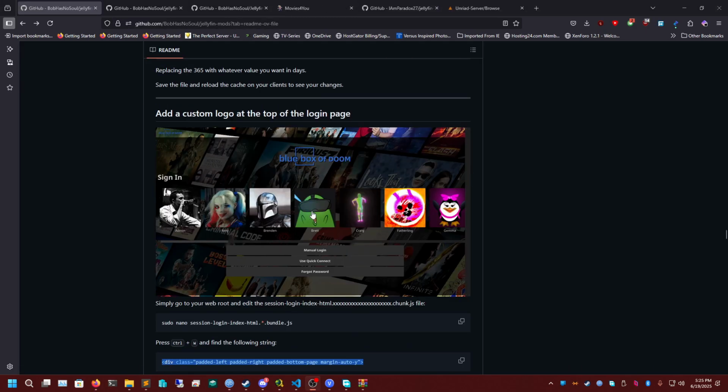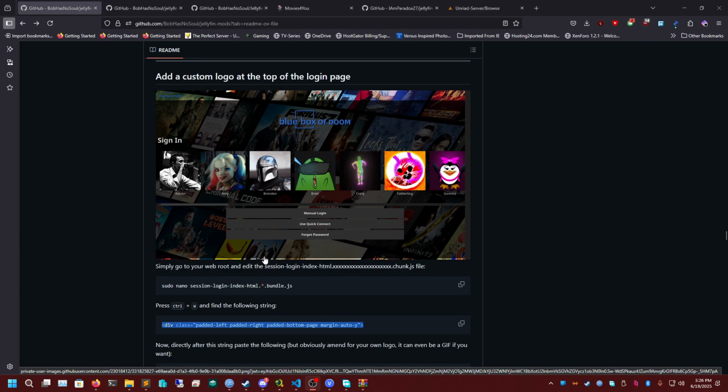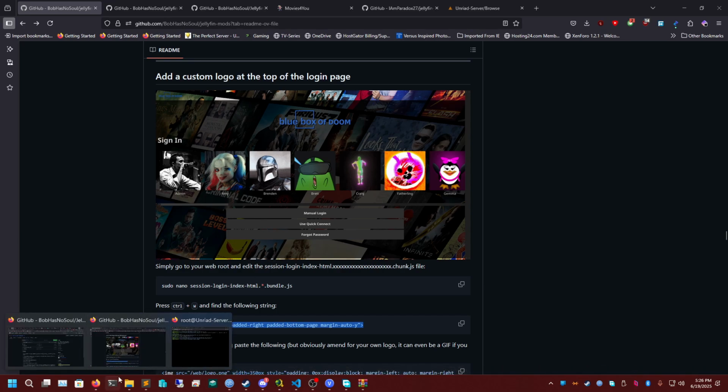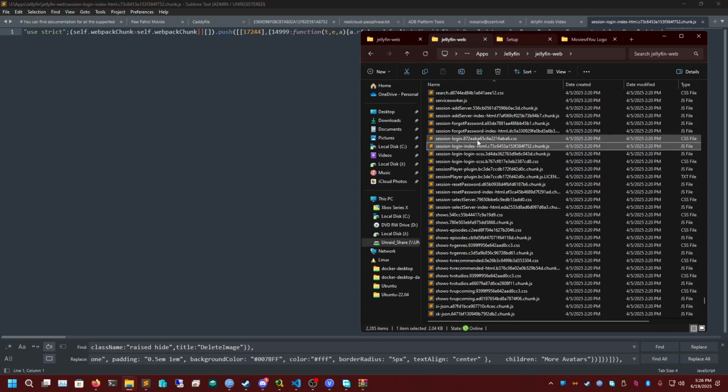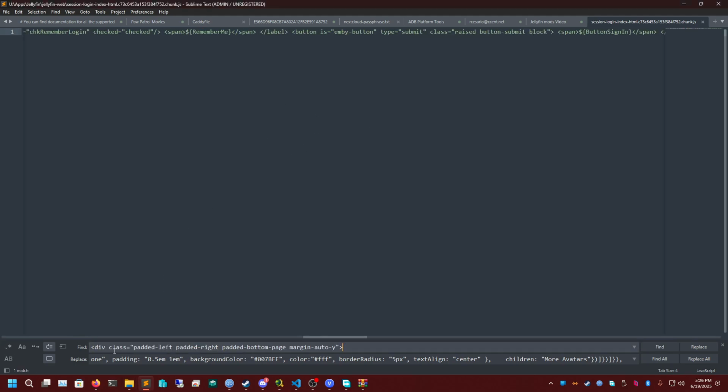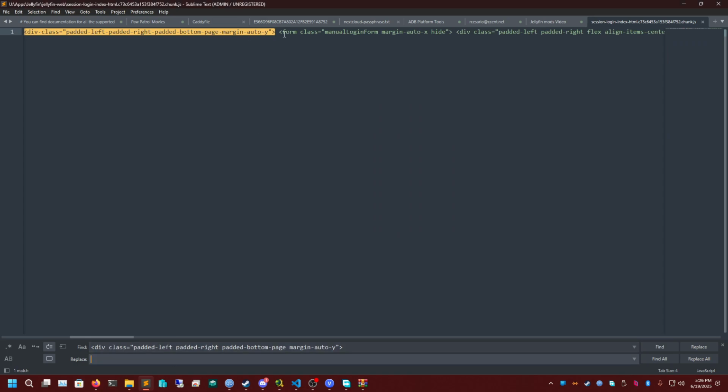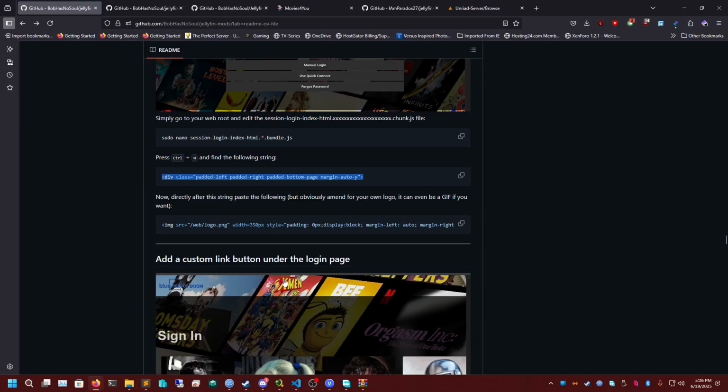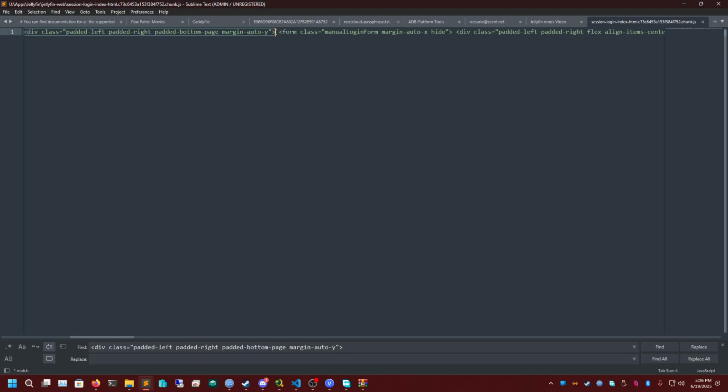Okay, so the next thing we're going to do is we're going to add a custom logo to the login page. To do this, we're just going to load up our Jellyfin-Web directory, and we're going to load this session login index-html, and then you'll have a bunch of random numbers and letters .chunk.js that'll load this up. And we're going to search for this place right here, and we're going to input either a link. What I prefer is I use an imager, so we're going to add this directly after it. So we'll add this string directly after this one right here.